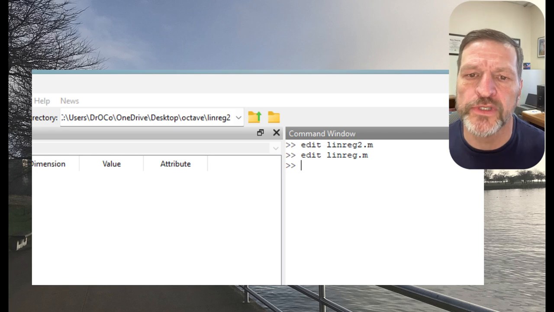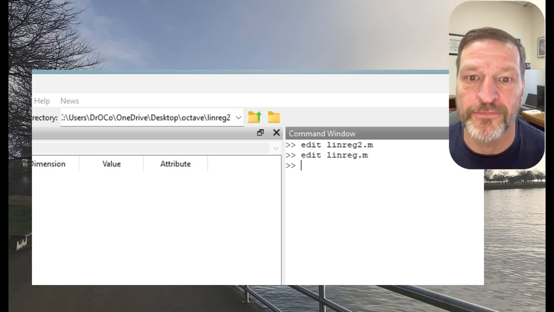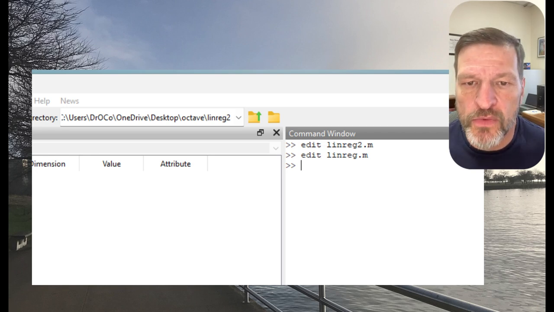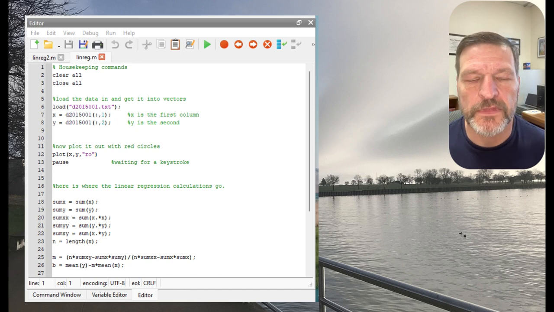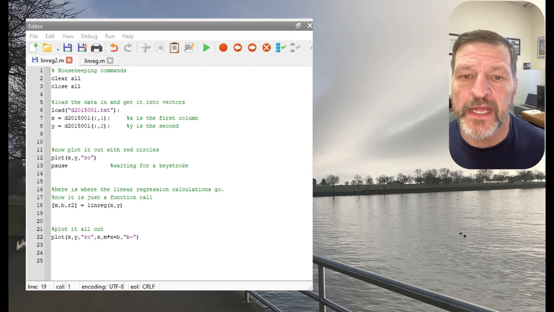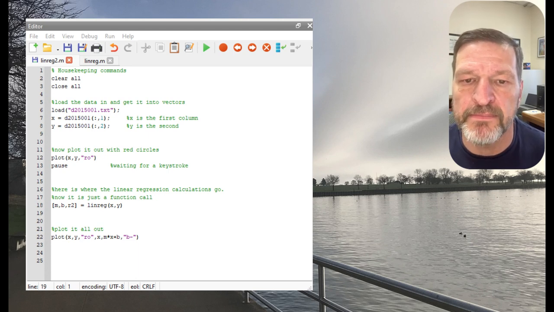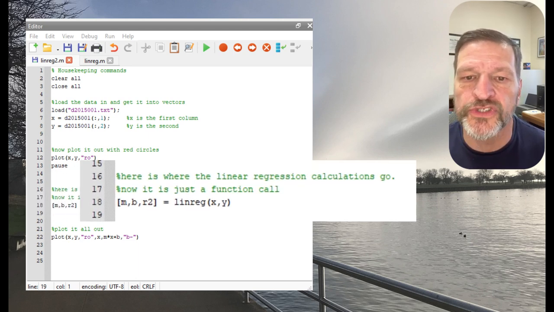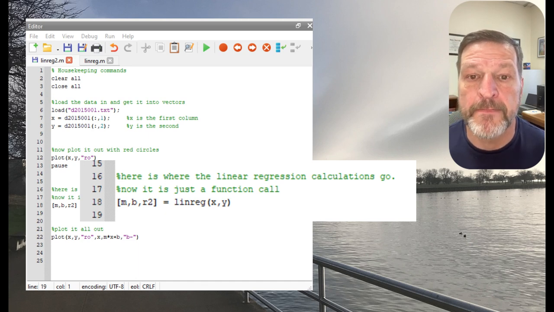And the main thing I'm going to do is erase stuff from each of them. So let's start with linreg2. In linreg2, I'm going to erase all the calculations for M, B, and R2. Just erase them. Then I'm going to replace them with a function call. The function call is going to look like this. In square brackets, M, comma, B, comma, R2 equals linreg, open parentheses, X, comma, Y, close parentheses, semicolon.